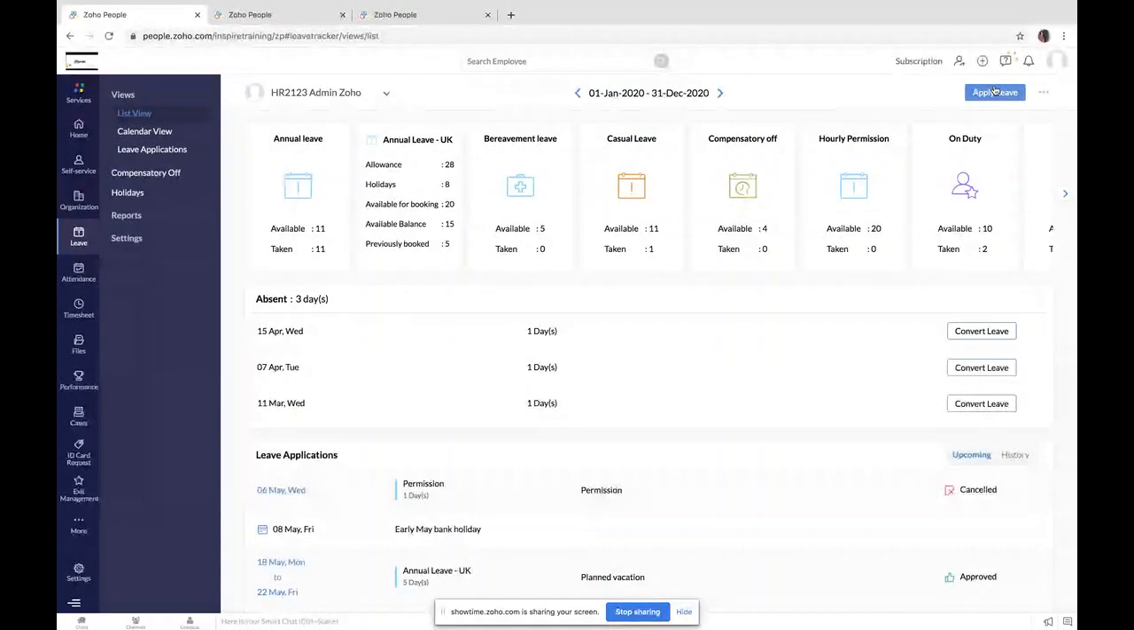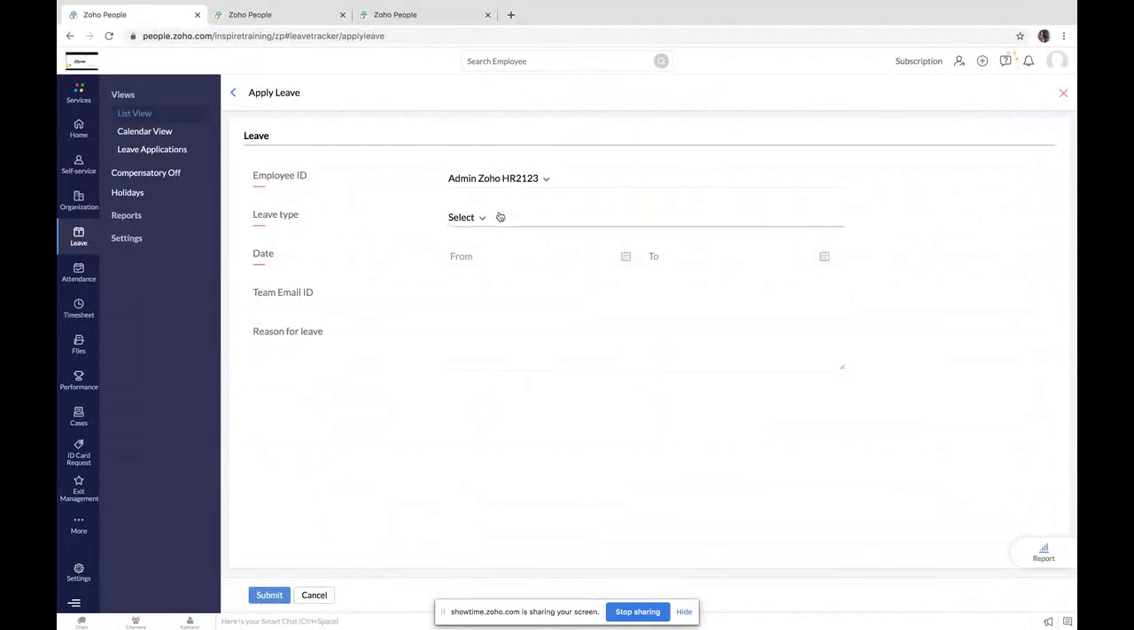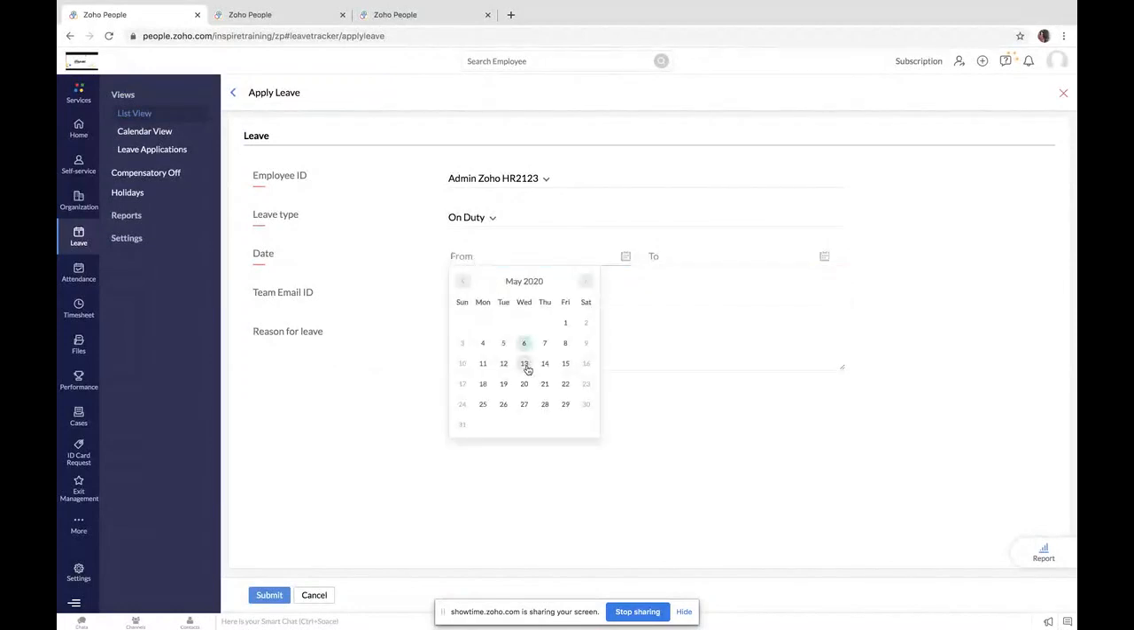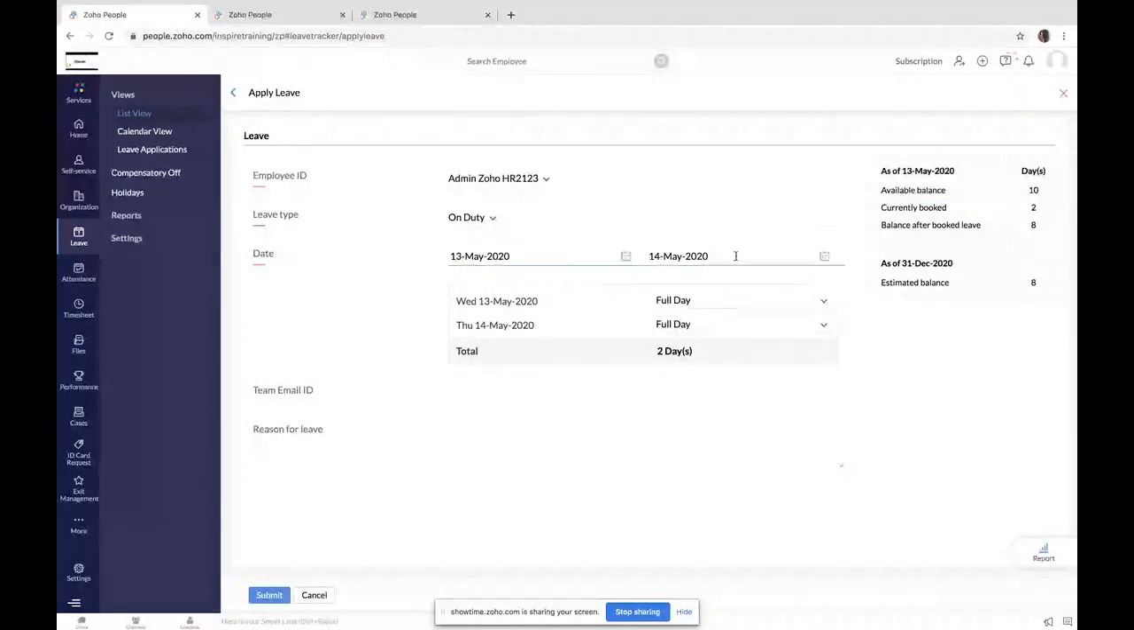We shall quickly check how to apply leave. Once you click on apply leave, you'll be able to select a particular leave type. You can define the range of the days for which you wish to apply the leave. Now you'll be able to get a clear picture of your leave balance as on the date you're going to apply your leave, and what is the current booking. Like I'm trying to apply for 1 day, so the current booking value is 1. Now I apply leave from 13th May to 14th May, so the current booking is 2 days, and the balance after the booked leave will change to 8 days.